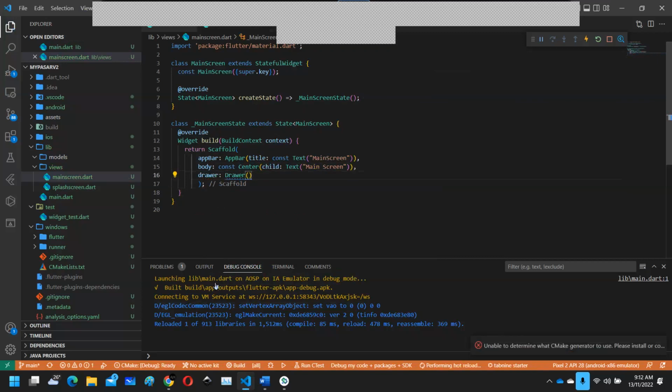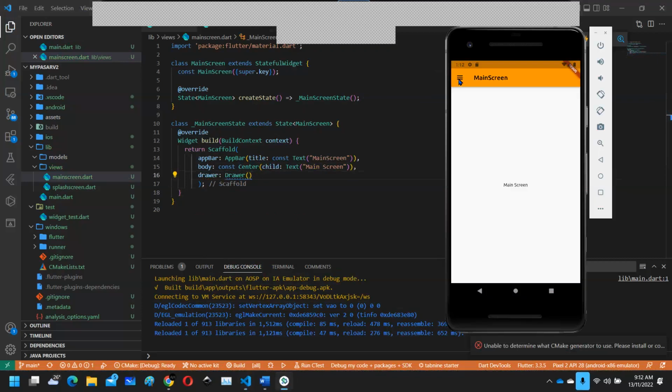So if you save this, let's see what happens first. Okay, now you can see this is what we call a hamburger menu. If you click on this, you have your drawer already. It's very simple. Just one line of widget name, and then you have your drawer already. And it is up to you to design your drawer.